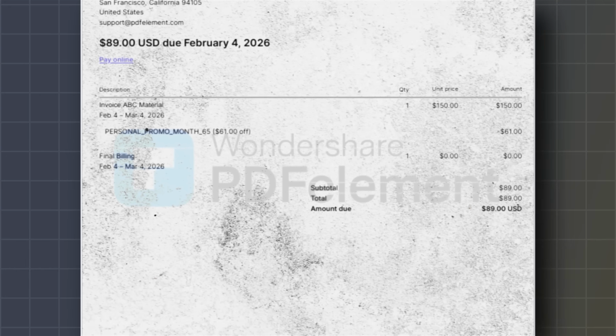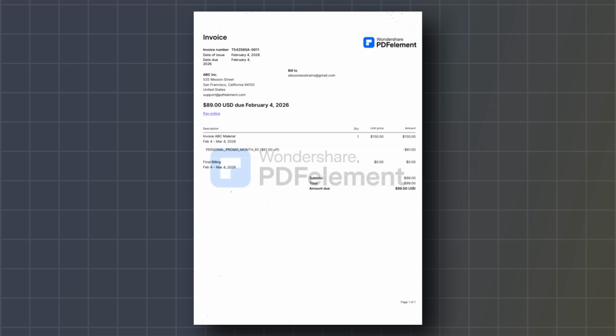Imagine you have a scanned document with a gray background or an old company file with outdated branding. Instead of recreating everything from scratch, you can quickly remove the background and get a clean version ready to use.